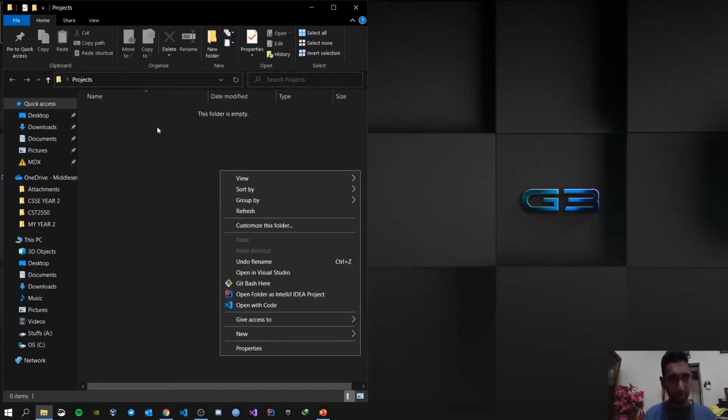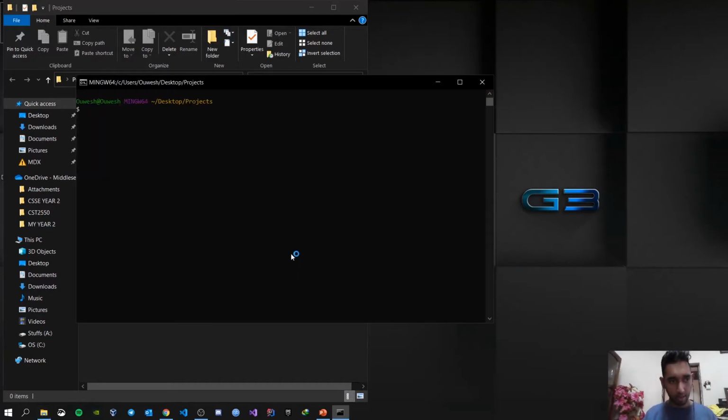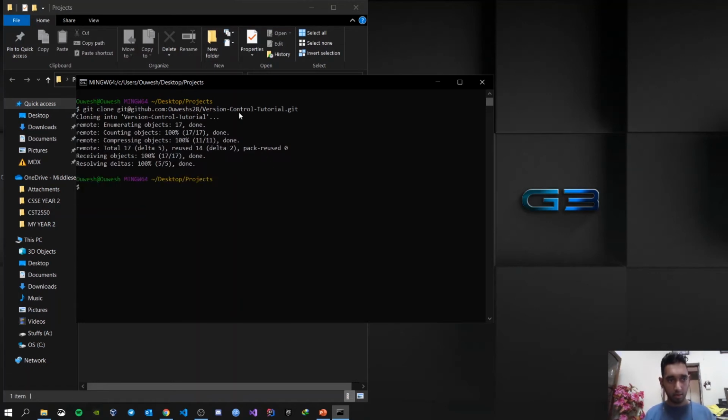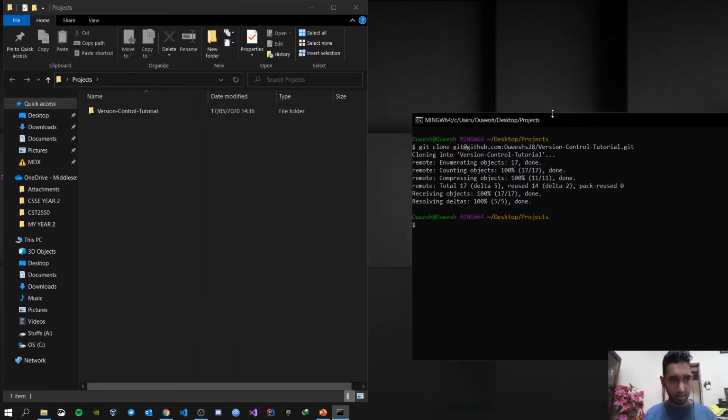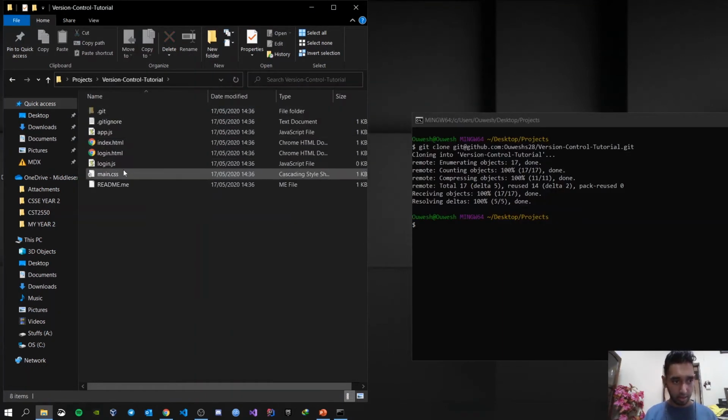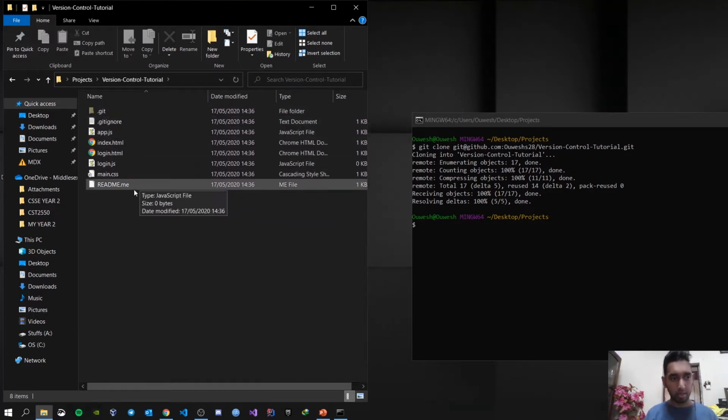You open git bash in the location where you want to clone it, and you type in git clone, and you paste the link. And now you're going to see everything. And of course you're not going to see the git ignore files because you haven't added them in the repository.